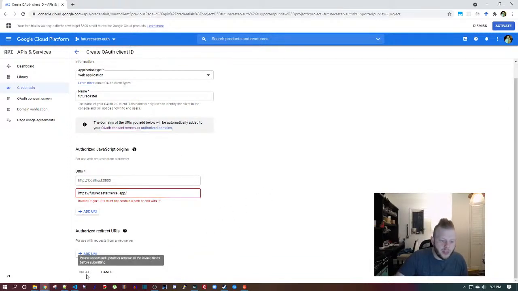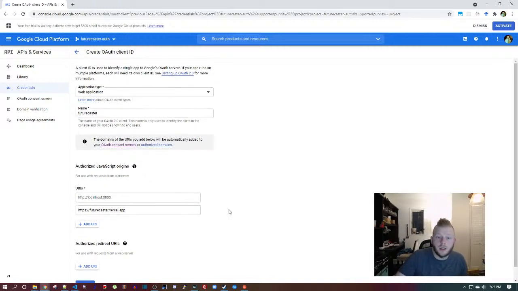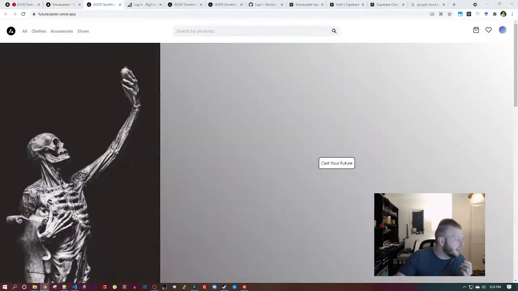Authorized redirect URIs. Okay, can't end with that. All right, so you see where I'm at? Let's click create, and I think it's going to display the secret then. Yep, okay, so here is my client ID and my secret.